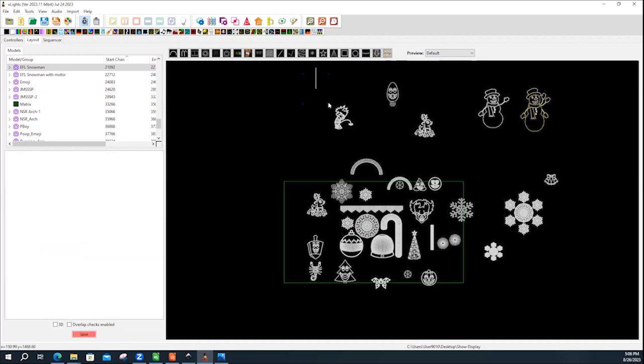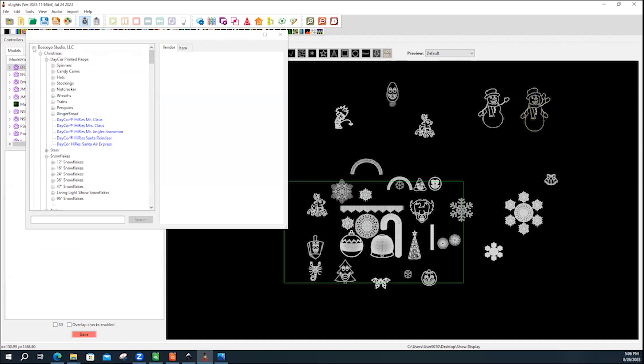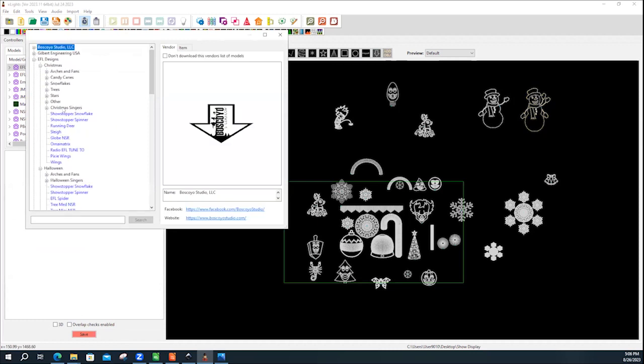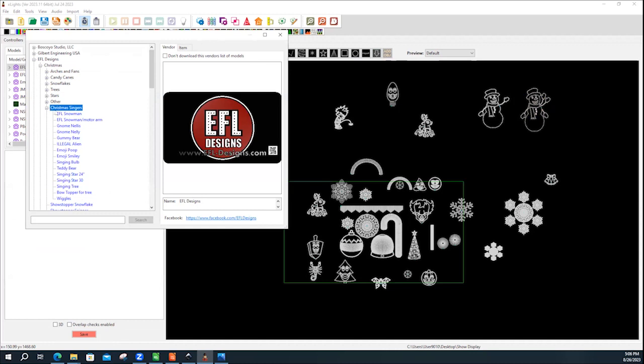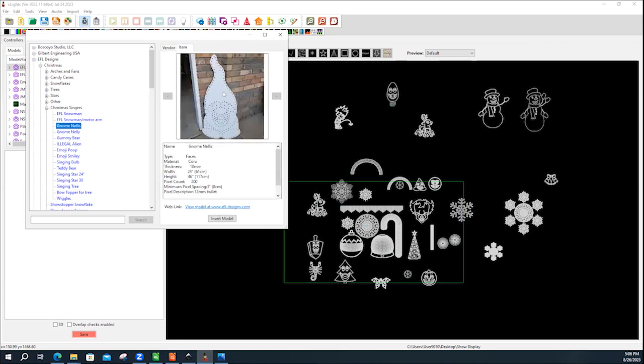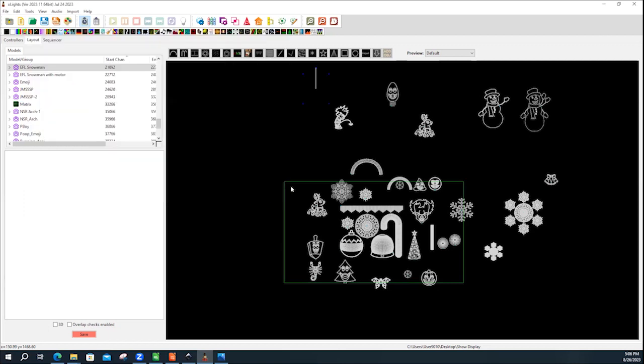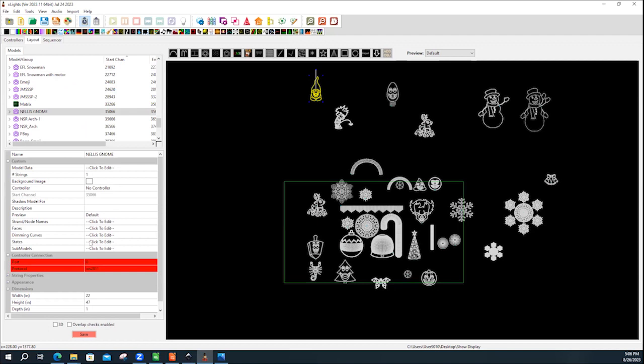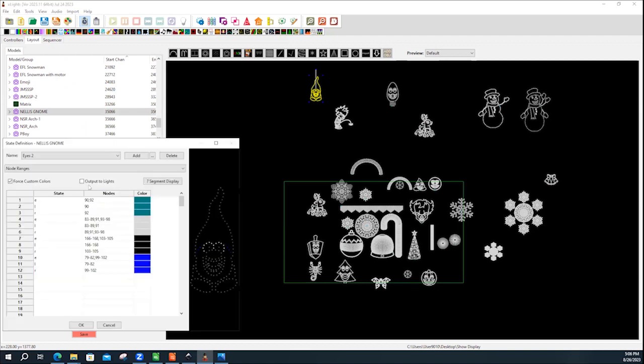Let me bring in another prop. EFL Designs, Christmas Singers. And let's bring in the first one that we actually used it on, and that is the Nellis gnome. And this was the reason why we made some modifications, to be able to use the Nellis gnome. So the Nellis gnome, let's look at the states on it. We have eyes 3, 4, static, and then regular things. But let's look at the static here. Let's talk about the static.